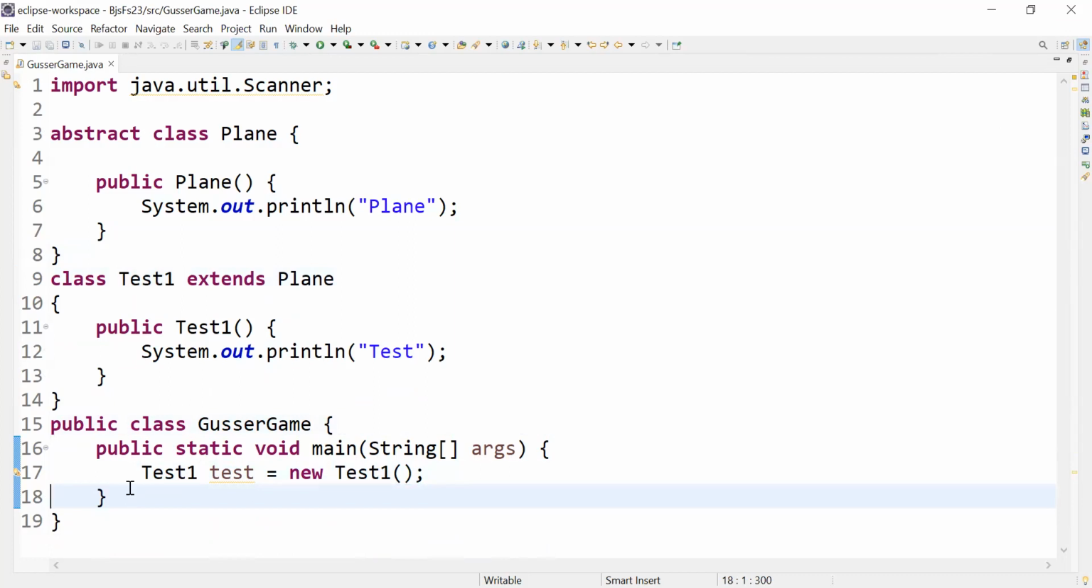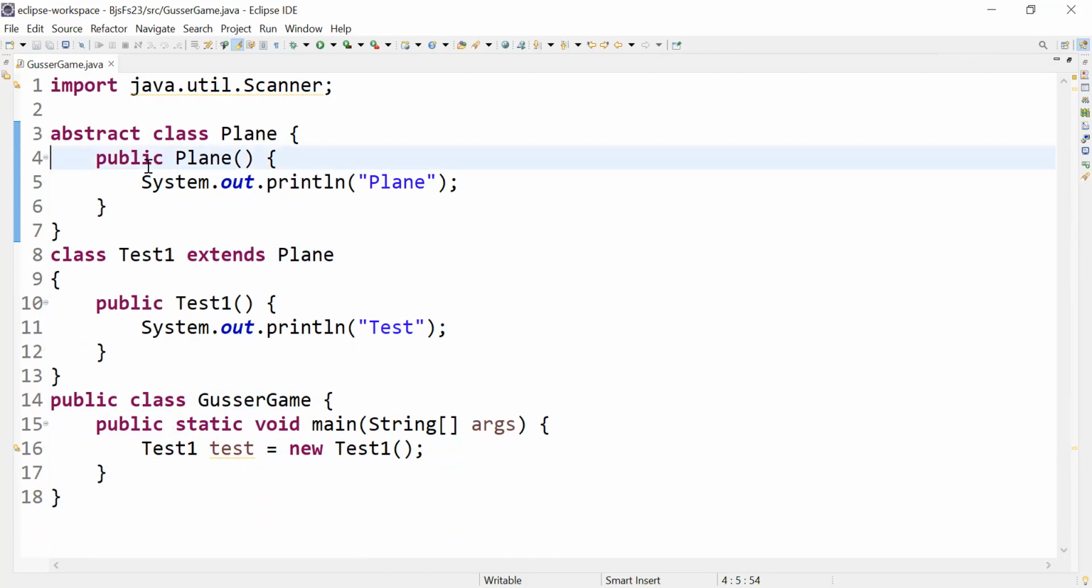Someone is asking, can we create a constructor in an interface or not? Wait, let me take up the concept of interface first. Hardly just one or two classes, and I'll start with the interface concept. When I take the concept of interface, I'll discuss it.